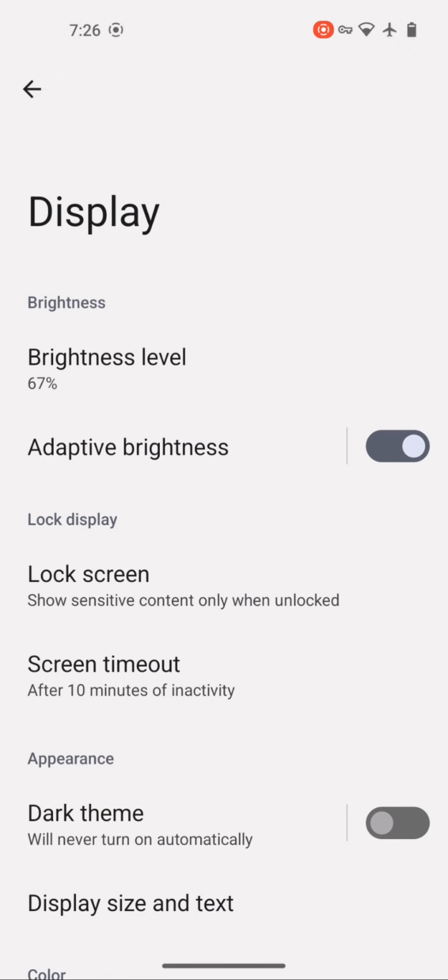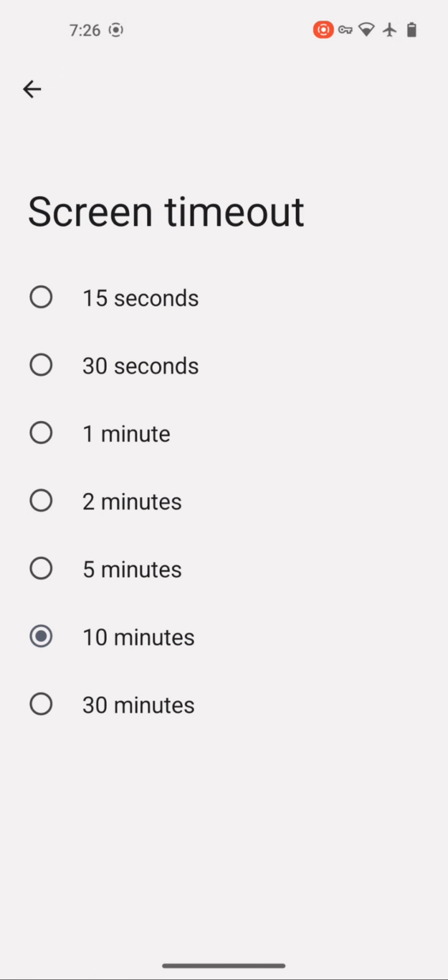Let's go back. In screen timeout, you want to choose a setting as low as possible. For me, because I record videos on my phone, I don't want my phone turning off all the time. So that's why I choose 10 minutes, but choose something like 1 minute, 2 minutes, something low so that when you're not using your phone, the screen automatically shuts off.